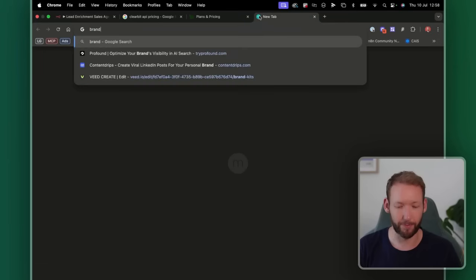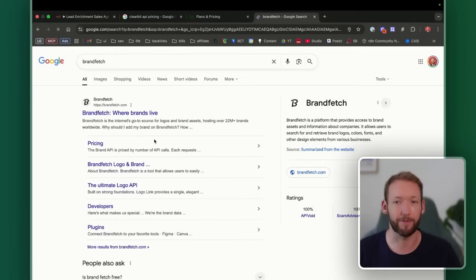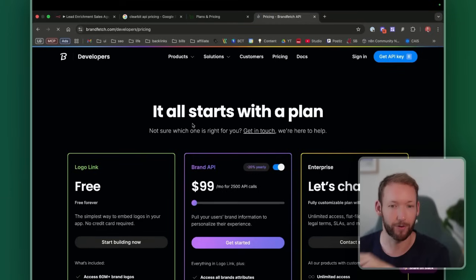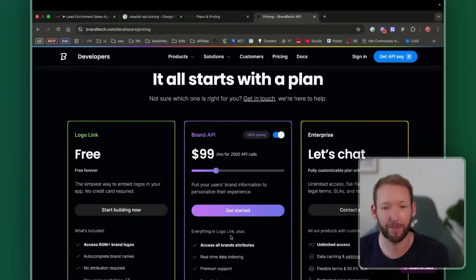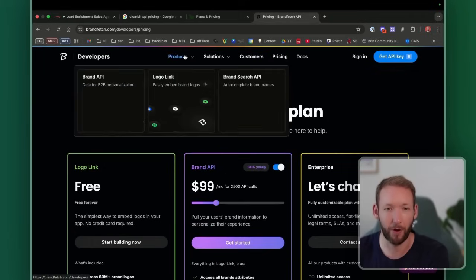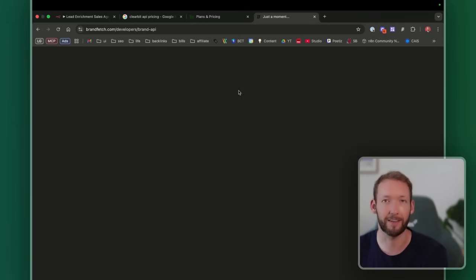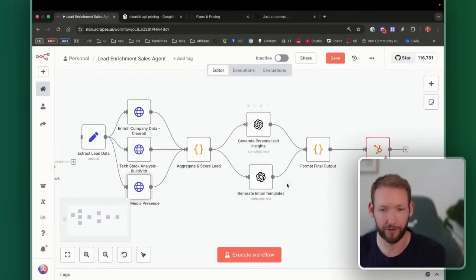and then find the social media presence using Brandfetch. So this one's interesting. Another one that I've not heard of, where brands live. So what we could do, if we go on the pricing there, is actually the internet's go-to source for logos and brand assets. Interesting. So it would basically give us the logo for free, but then anything above that, we'd basically be able to pull information about their brand from what I can see and like their different social media presence. And from that, we'd basically be able to generate insights.